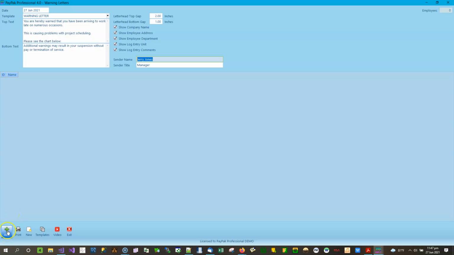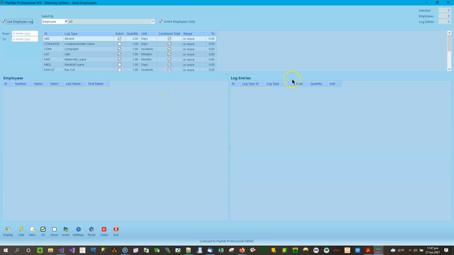The next option is to add employees. So we click on the add button, and now we can pick the persons who will receive a warning letter. Now at the top of the screen there's an option to use the employee log. The employee log could be used to check for employees who have been late or absent or had complaints or whatever for X number of times over a specific period.